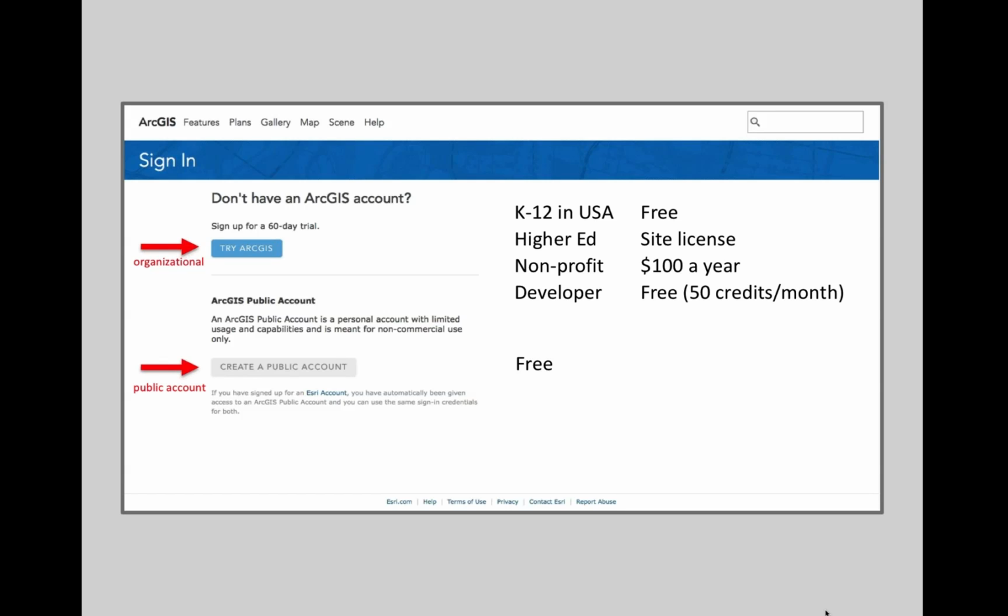K through 12 schools and informal programs in the United States can apply to the ConnectED program run through the White House and get an organizational account for free for their school or informal education program. If you're in higher education, it depends on your site license. Here at the University of New Hampshire, there are organizational accounts we could use, but I wound up buying our own organizational account within the site license, and it was hundreds of dollars, but not all that expensive for what we got.